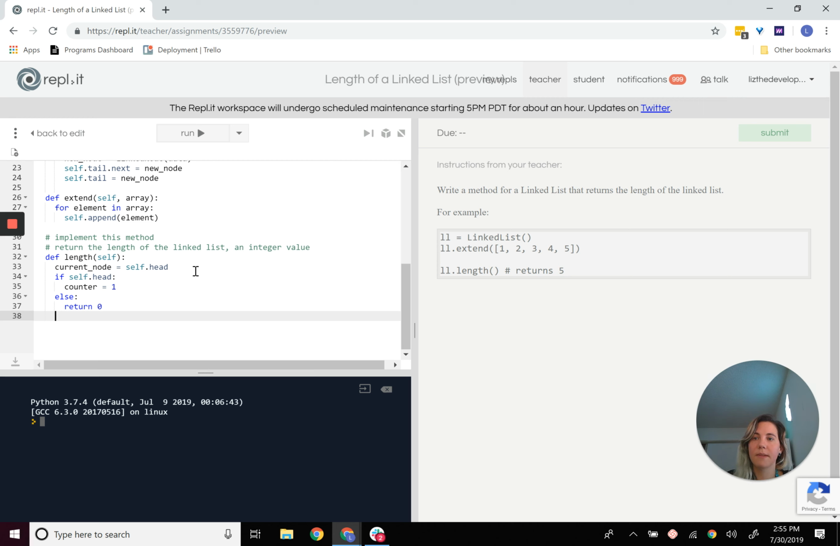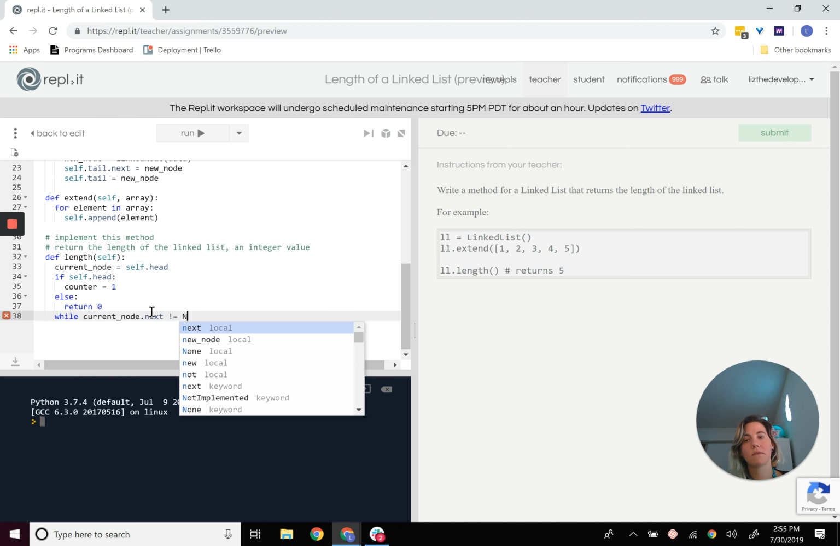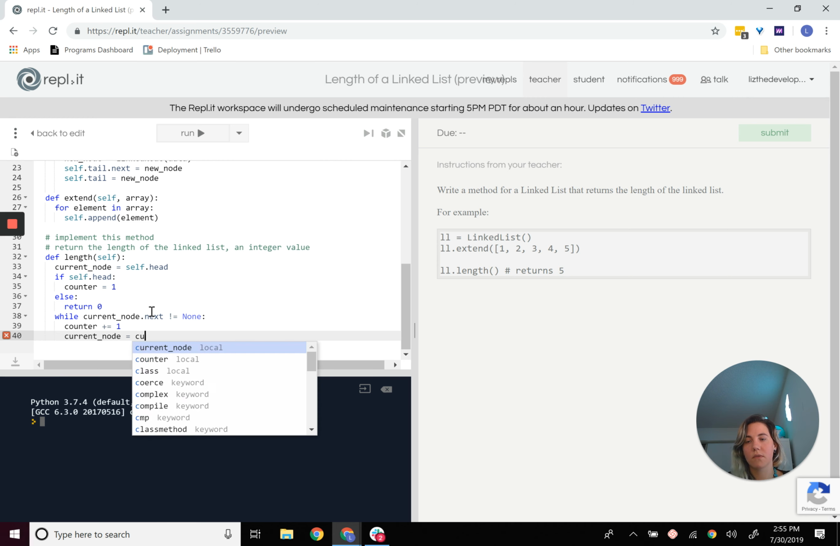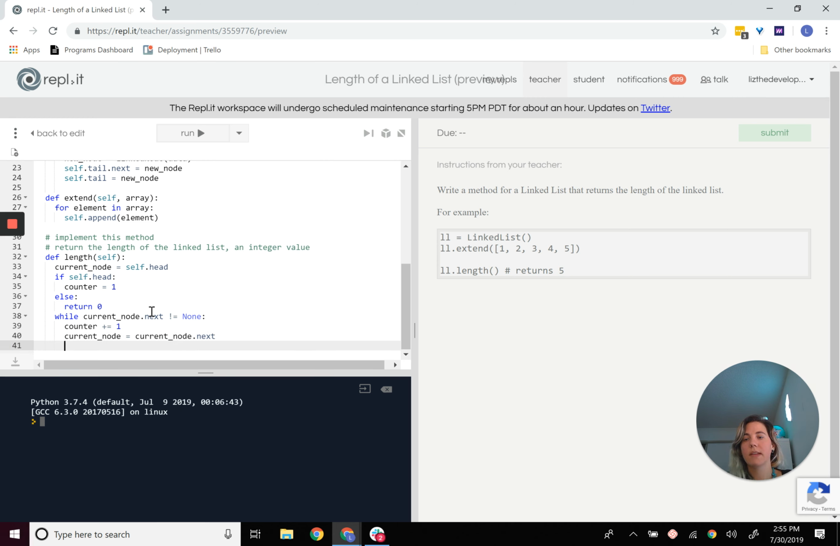So that's possible. So now what we're going to do is say while current node dot next is not equal to None. Right? None as in the literal empty value None. So while current node is not None, what we'll do is say counter plus equals 1, and then current node equals current node dot next. What that'll allow us to do is, as soon as we hit the end, the counter will stop counting and the current node will stop getting reassigned. So that's just kind of how we go step by step. And then if we just return counter, that should solve our problem.